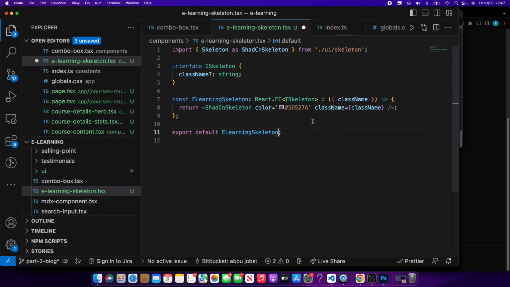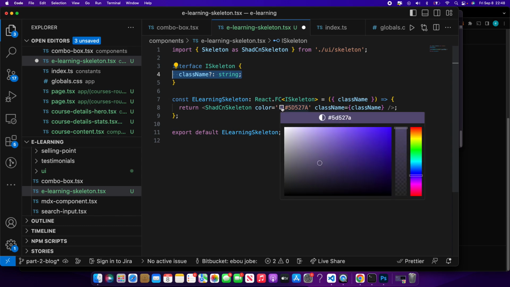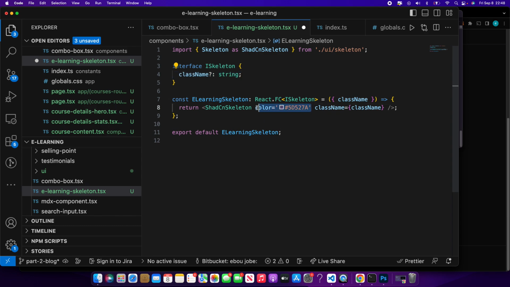What am I doing here? So basically very simple. I'm passing a class name to this guy, which we can customize anyhow. Because I want my skeleton to be this color, I'm just doing it once here. I import a skeleton from Shadcn and I just give it a name as Shadcn skeleton. So that's what I'm doing.